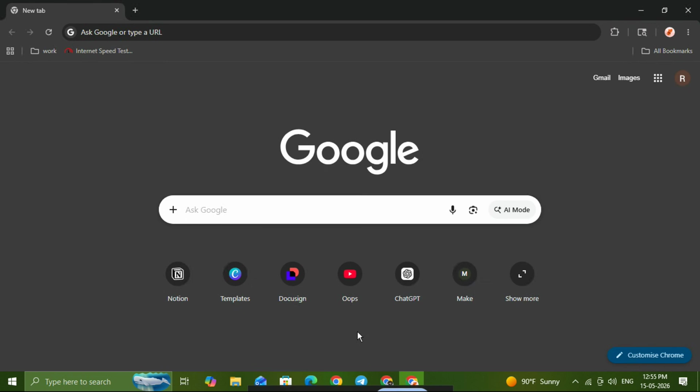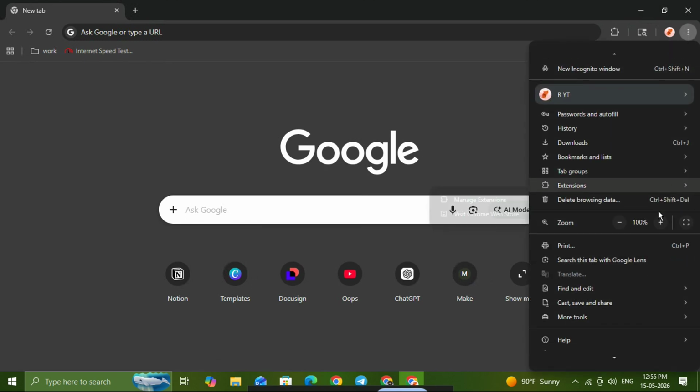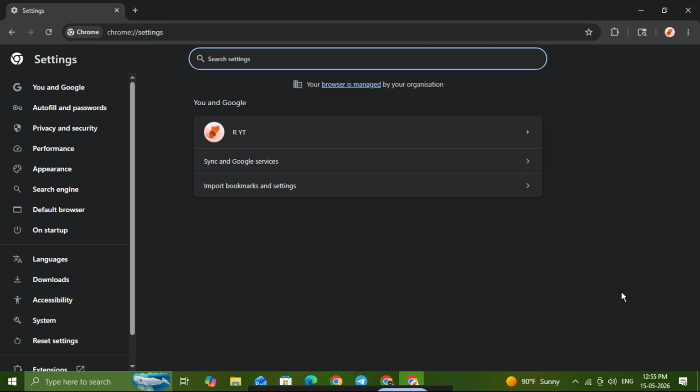Alright, let's get started. First, open Google Chrome on your computer. Once Chrome is open, look to the top right corner of the browser window and click the three dot menu. From there, click Settings. This will open the main Chrome settings page where you can control different browser features and permissions. Next, in the left-hand menu, click Privacy and Security.